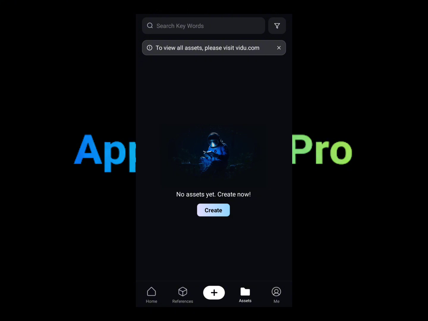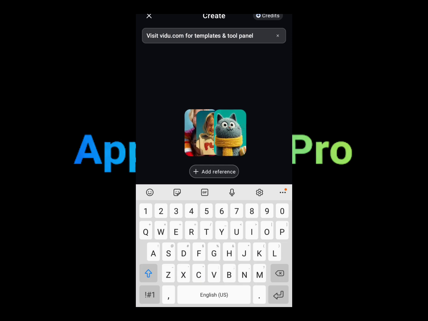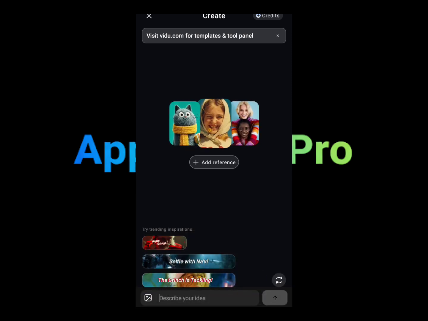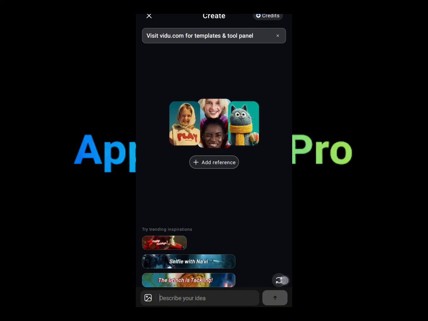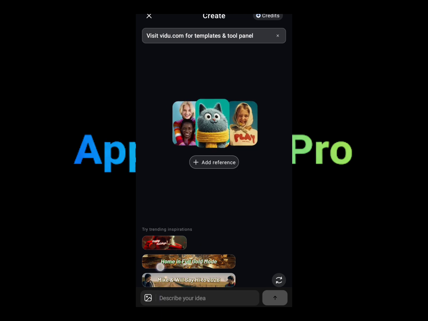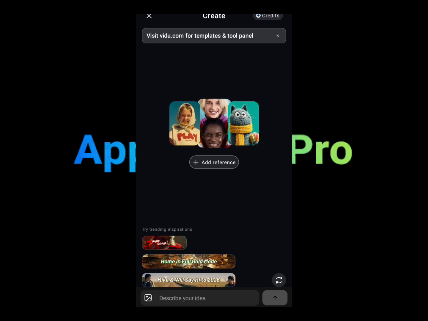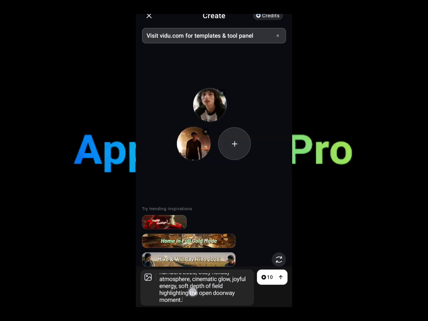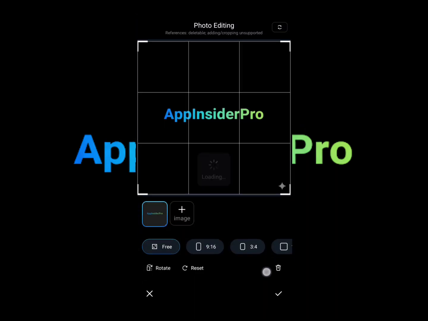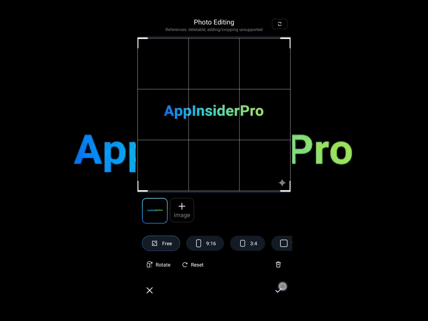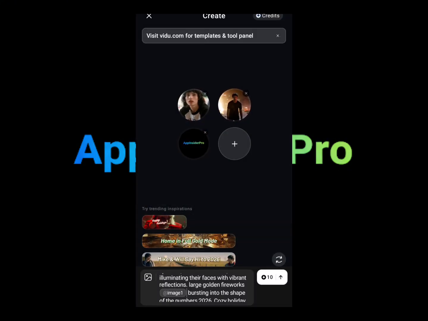Basically, if you tap on the plus icon here, this is where you're going to generate your own video. As you can see here, if you don't have anything in mind, you can use these options here, or you can tap on this here and it will refresh the suggestions. If I tap on this here, it will give me a prompt which you can use, and you can add an image as reference. Do keep in mind you're going to need credits to generate your video or images, as you can see here.